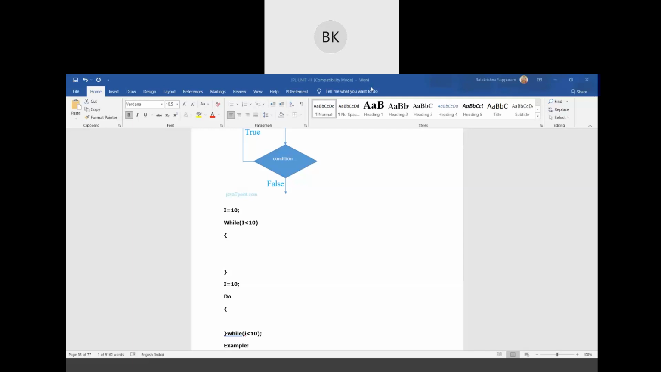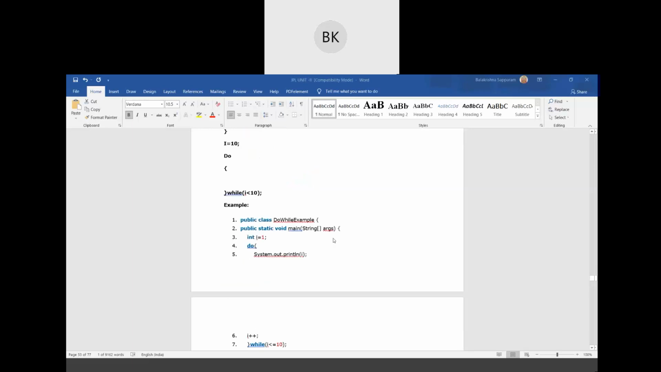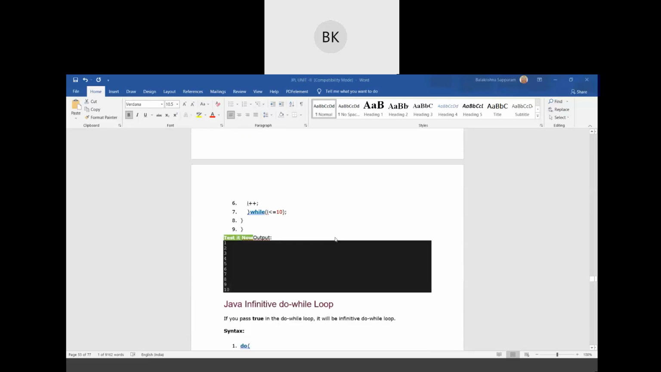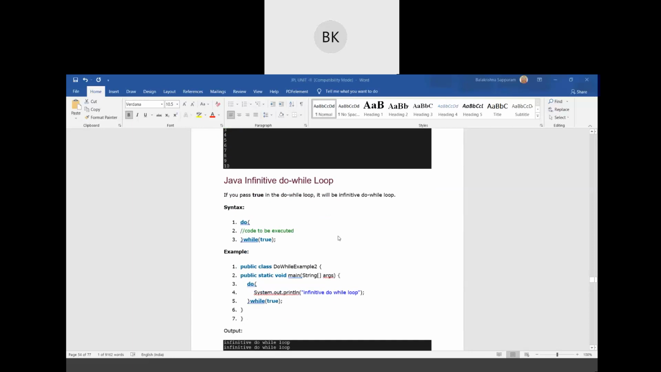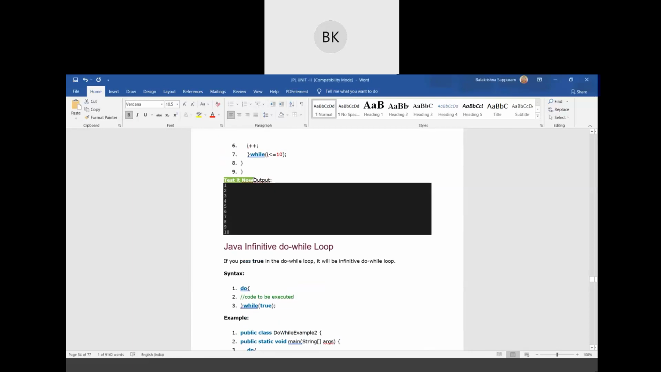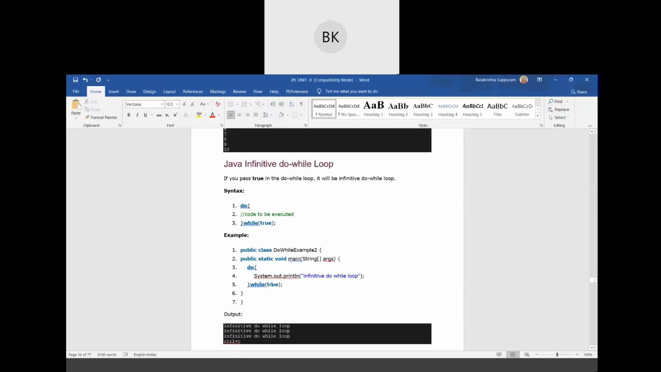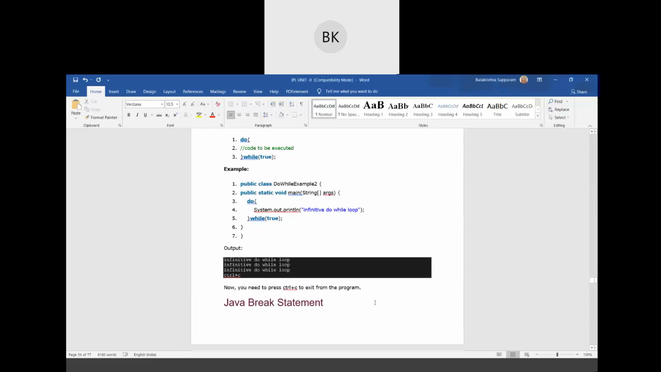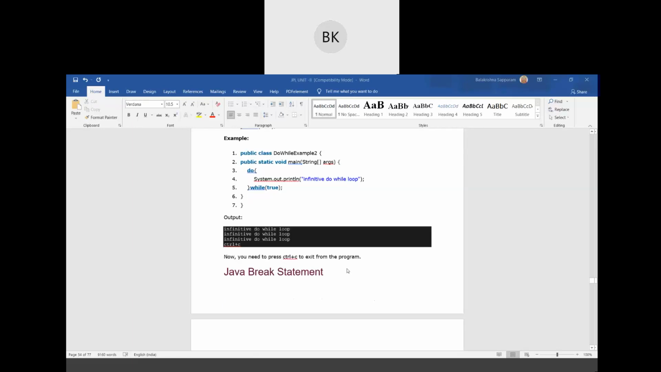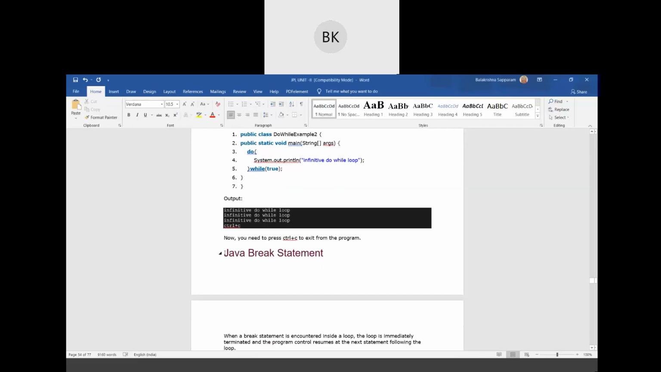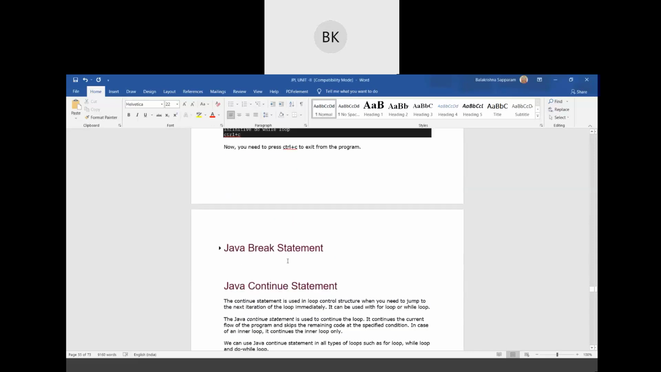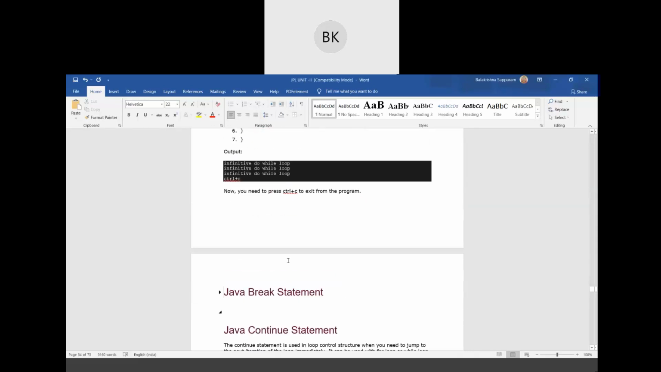Understand? That's the concept. What is the difference between do while and while? In most cases we do not use do while. This is do while, and infinite do while is also the same: do, while true. How can you stop it? Control C. Next, coming to the Java break statement. Where is the Java break statement here?